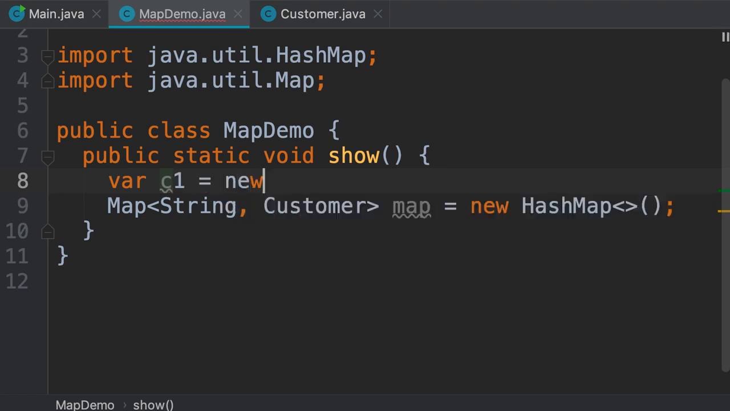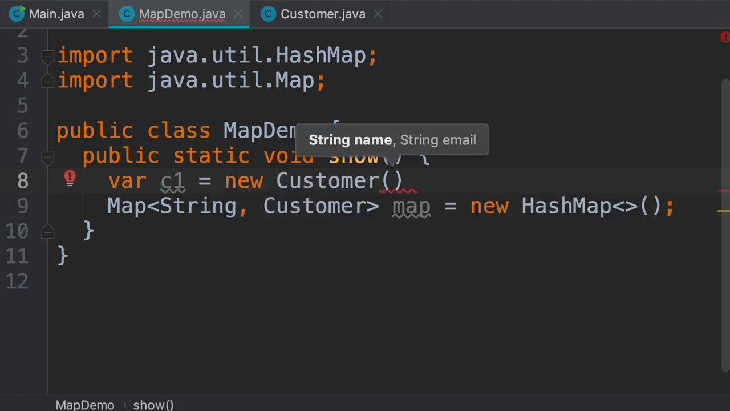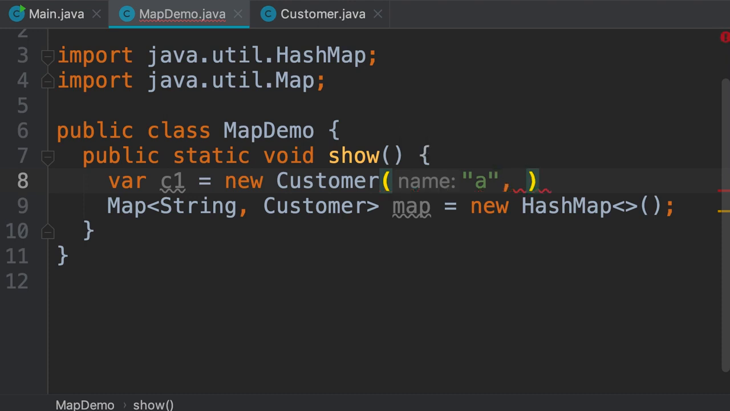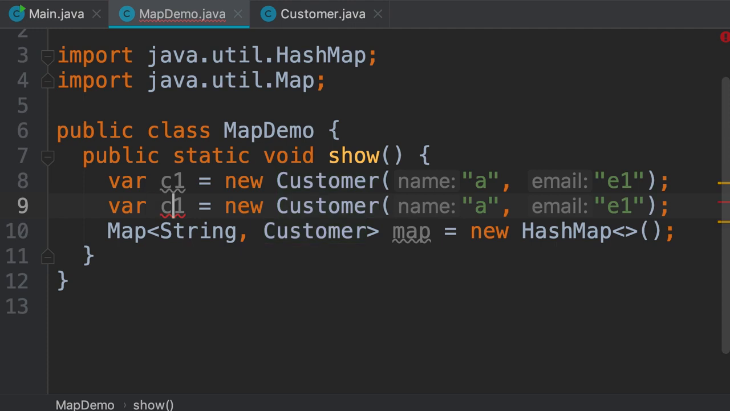Now let me create a couple of customer objects over here. So c1, we set it to a new Customer. Here we should pass a name, let's say A, and then an email, let's say E1. I'm going to duplicate this line. Let's create the second customer, call it B with E2 as the email.